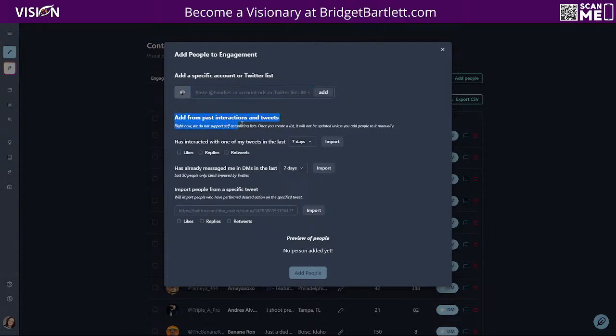Okay. You can add people from past interactions and tweets. You can add people who have interacted with one of your tweets in the last 7 to 30 days. You could import as well. You could also choose the people who just liked, replied, or tweeted, or all of the above, or already messaged you in the last 7 to 30 days, or you could import.